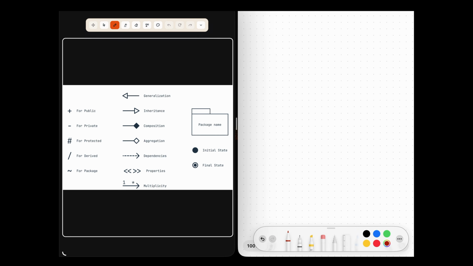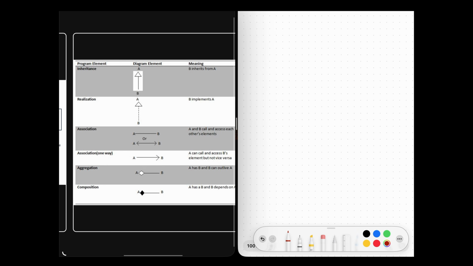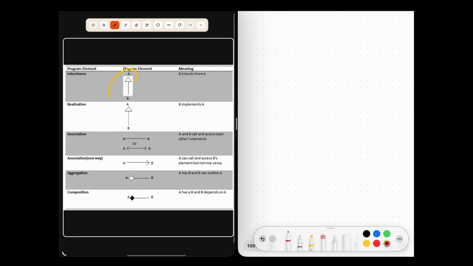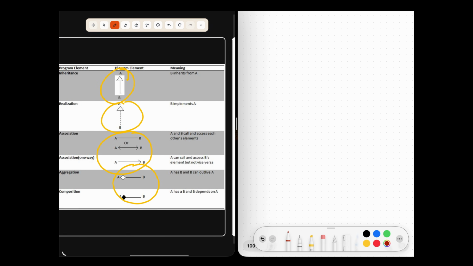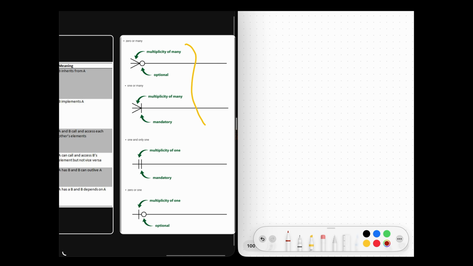Hello everyone. In the previous video, we discussed the concepts of UML class diagram. We discussed what the significance of access modifiers is. We discussed the concept of inheritance, realization, association, aggregation versus composition. We also discussed the concept of cardinality.